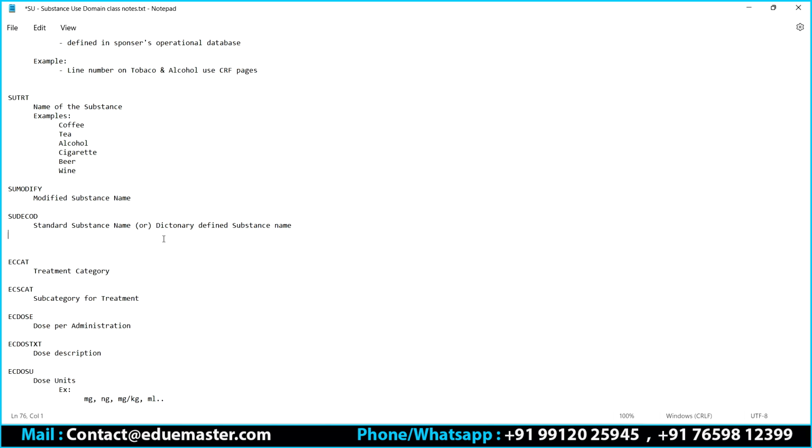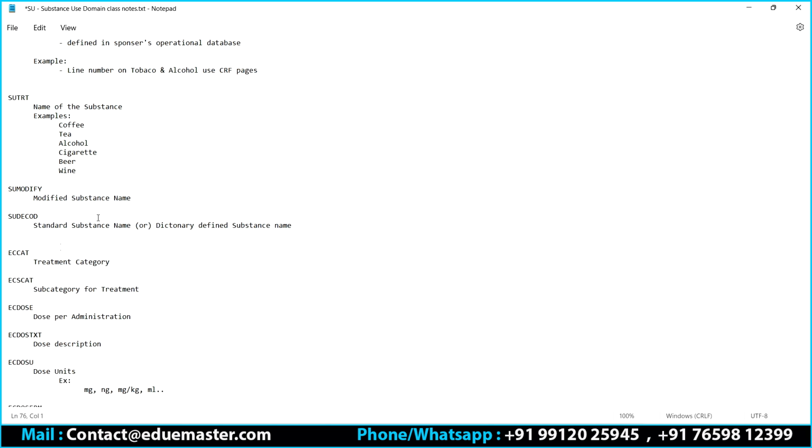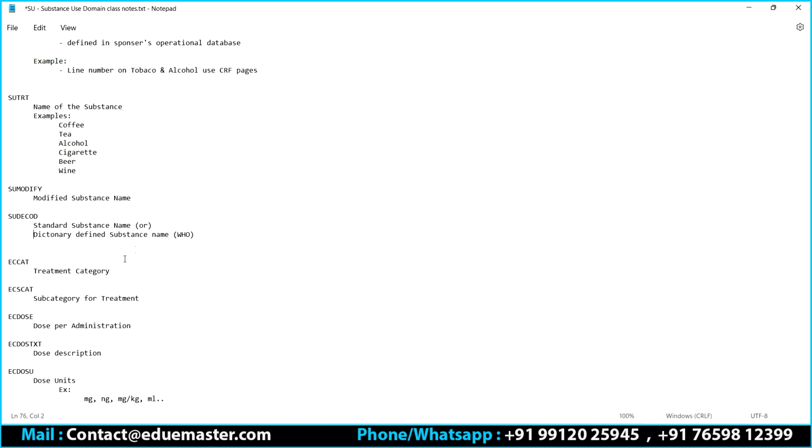The reason is that SU decode is this particular one. The dictionary we are talking about here is WHO, the World Health Organization. If something is defined there, you can use that meaning. If the substance is not defined there, then you use the standard substance name. Any one of them you can use. That's the reason we have given both.